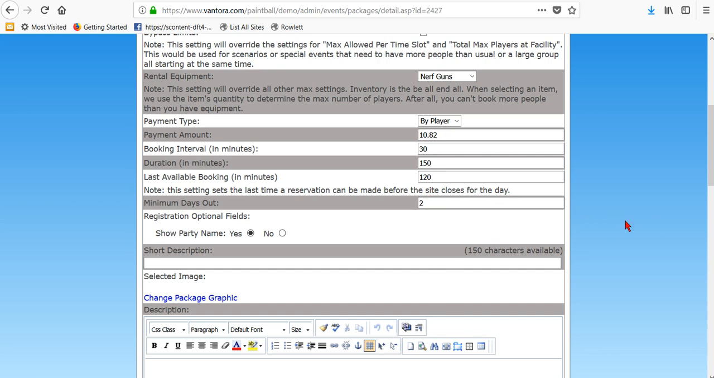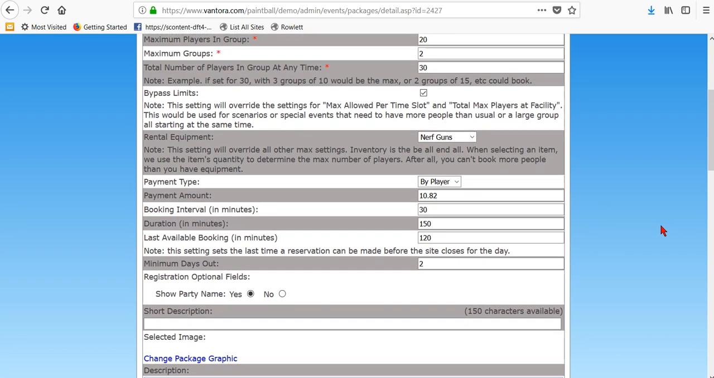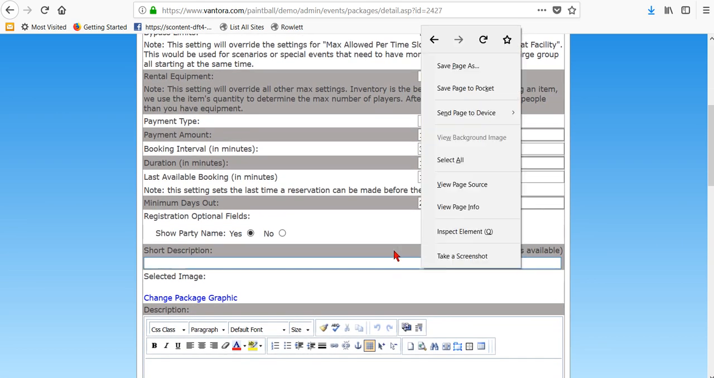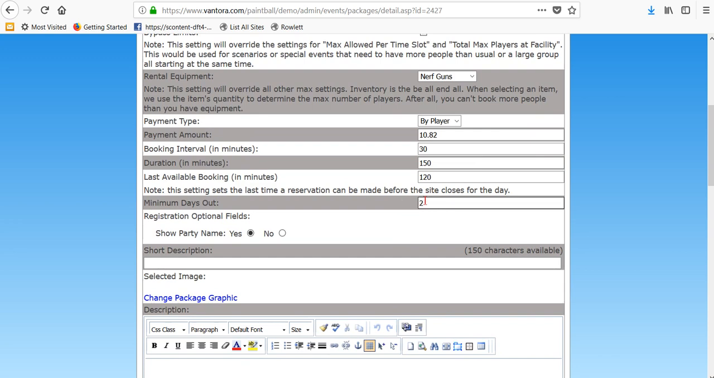So if I'm doing a private group where we're opening up during the week and I have to staff it and make special adjustments, this minimum days out might be 3 or 4. If it's something where I'm open on a normal day, then I'm going to make that number low to 0 or maybe 1. We'll do it the day before.